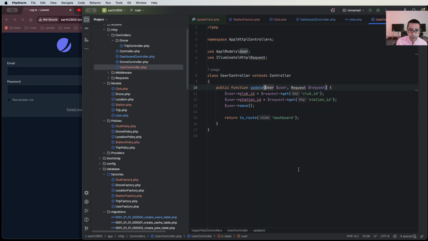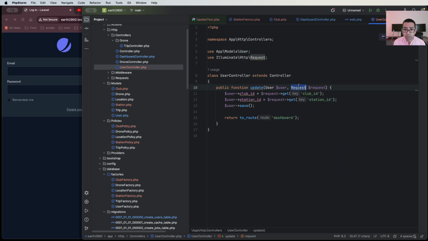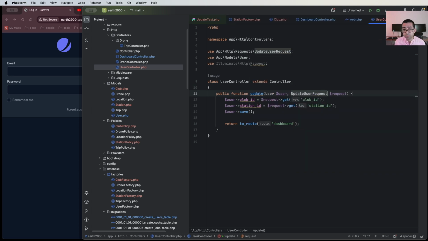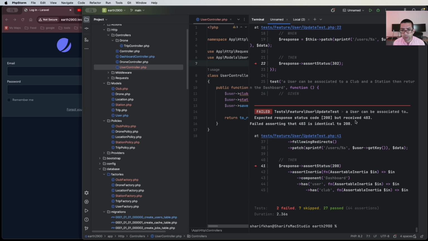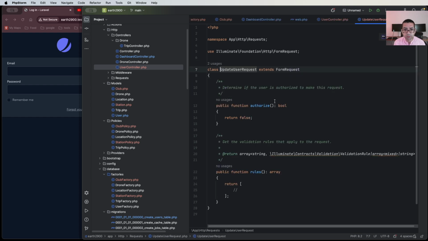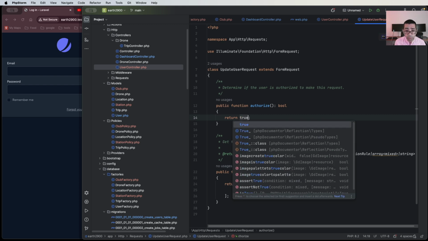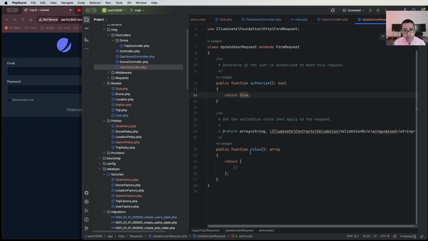So that's now forcing us to create a custom request object here. Sail artisan make request UpdateUserRequest. We can now import that here, UpdateUserRequest, which means we can get rid of this. Run the test. I think we should go to 403. Yeah, 403. So that is because by default, these don't authenticate unless you want to put some logic in there. I put my authorization logic in the controllers and the policies, so I'm not fussed about doing it here.